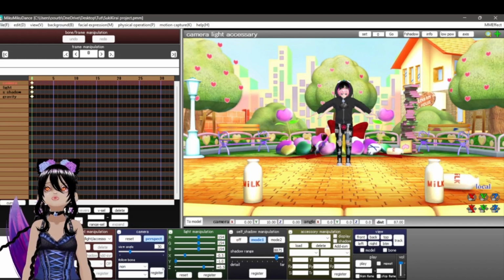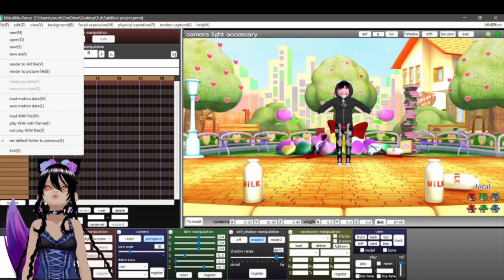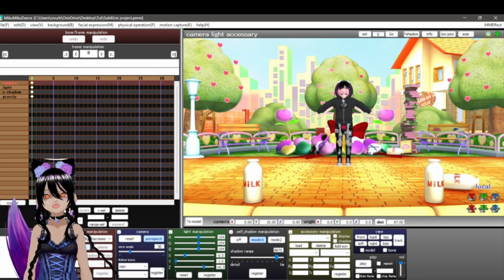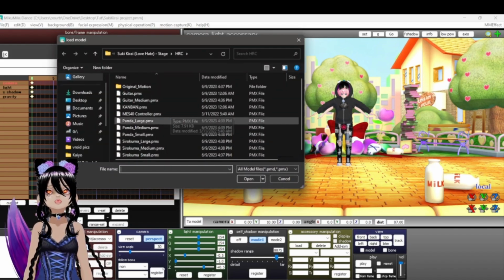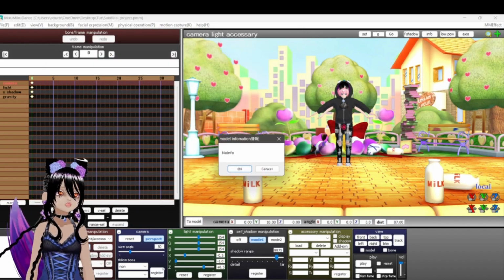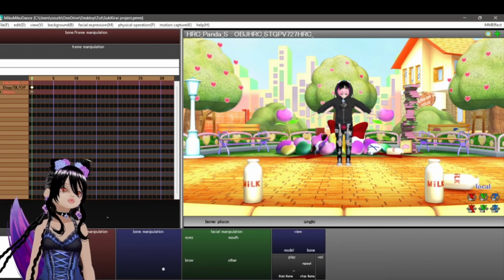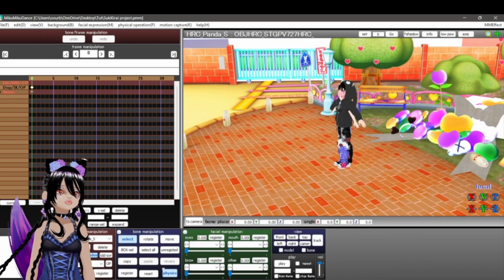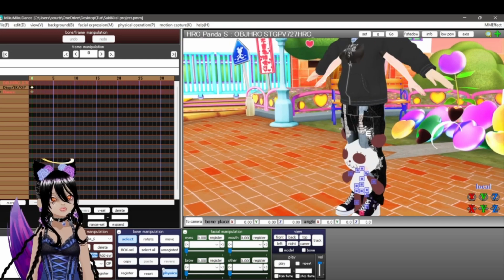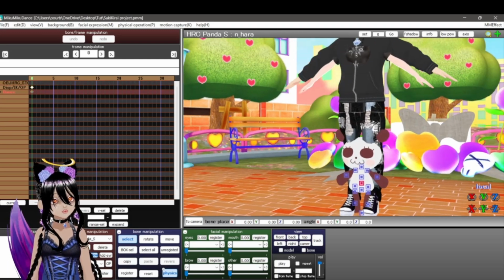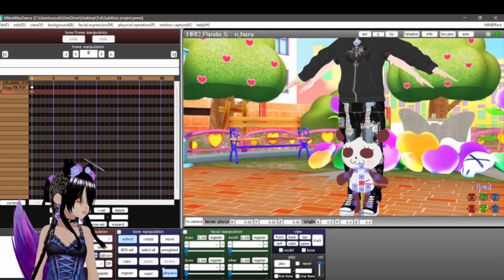Okay, so anyways, we're going to start again with our small pandas. We're going to go ahead and in the model manipulation box, click load, and we're going to load our small panda. Open. Okay. And now that we know where to click, we're just going to go ahead and click that and use our things right here.